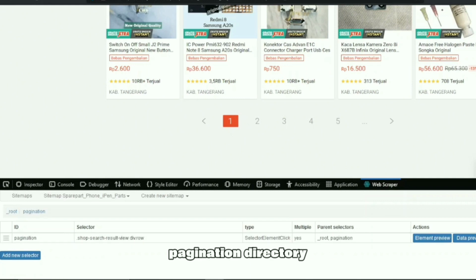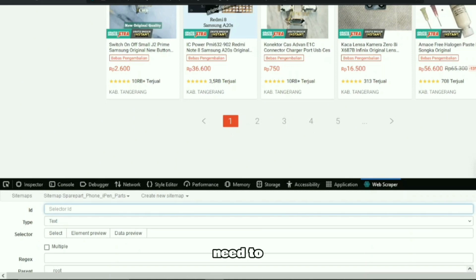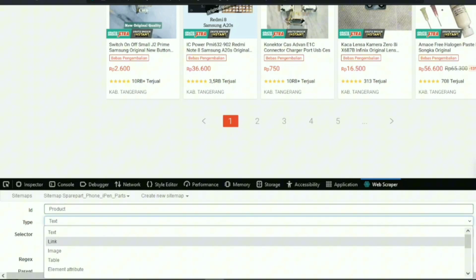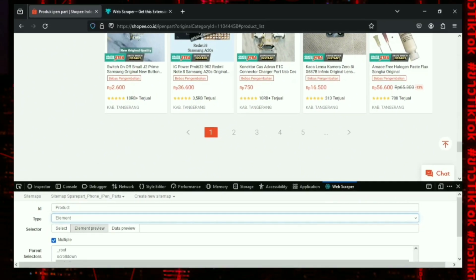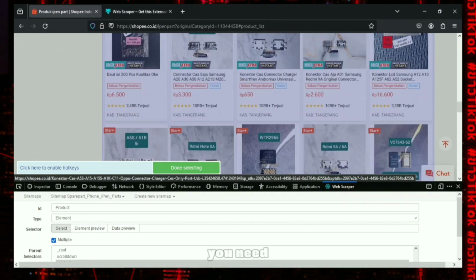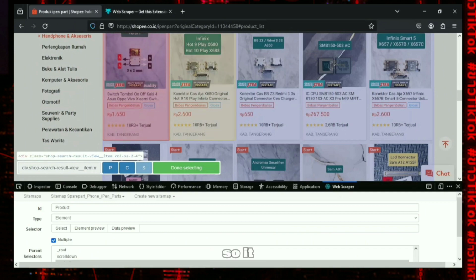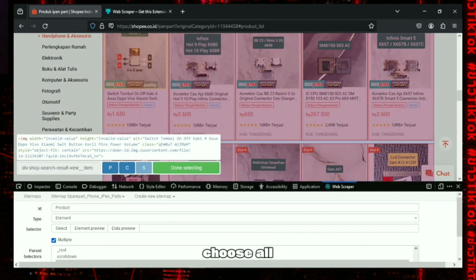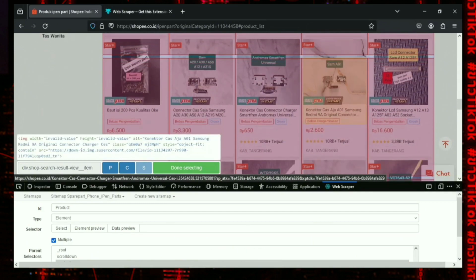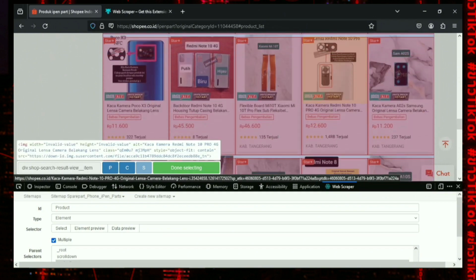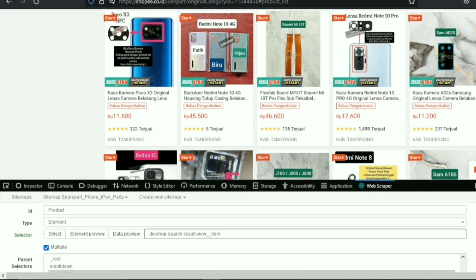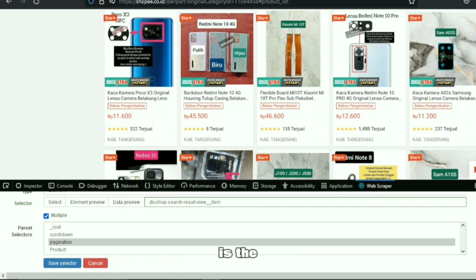Within the pagination directory, we just need to add a product element with the element type. And for the selector, we need to select one of the whole products and then click another product, so it will choose all the products in the page. And the parent selector is the pagination, then save selector.